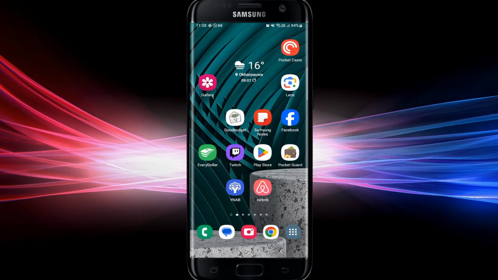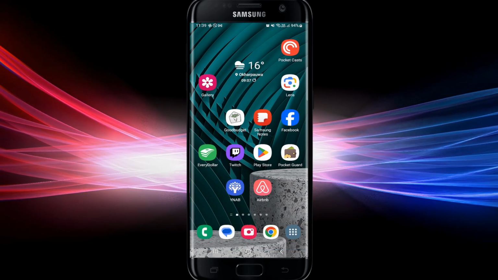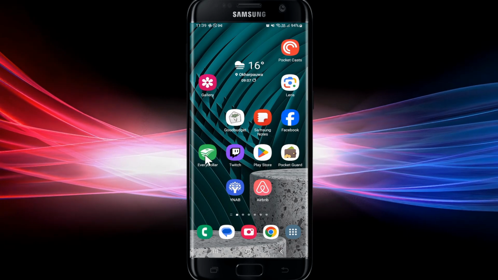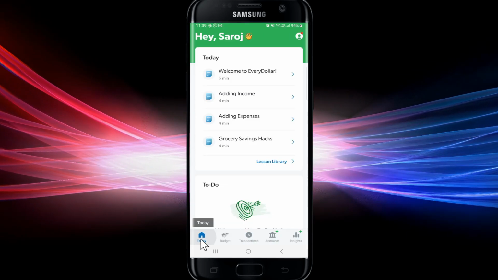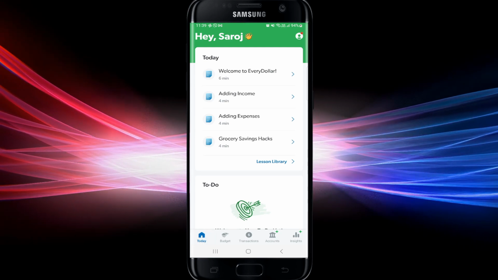In this video, I'm going to show you how you can add your expense transactions onto the EveryDollar application. So let's get started right away. First of all, open up the EveryDollar app on your device. And if you haven't logged into your account already, proceed forward with your email address and your password. Once you are logged in, you will end up within the home page.